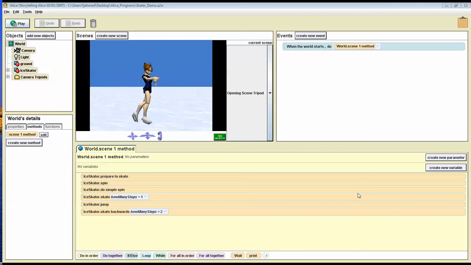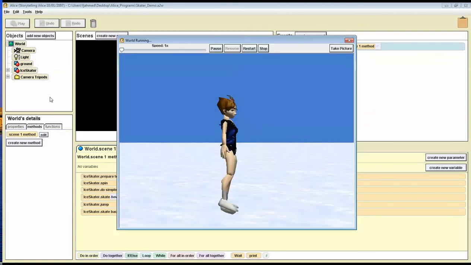Hello everybody, today I'm going to show you a program called Storytelling Alice, and this program allows you to create your own animated movie in a 3D environment. I already created a sample project, so let's see how it works.